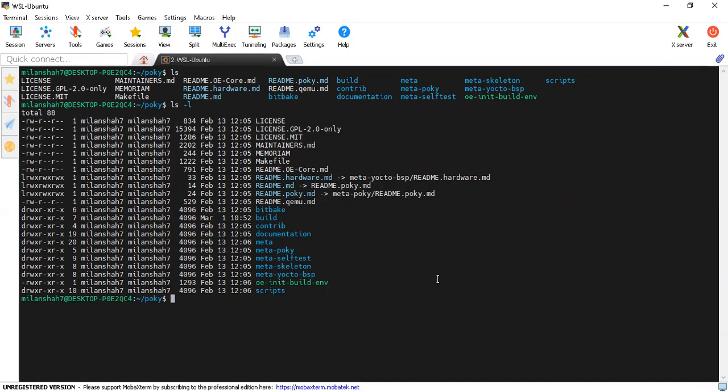Hello everyone. In this session, we will see how the oe-init-build-env script works and what the content of the build directory is.